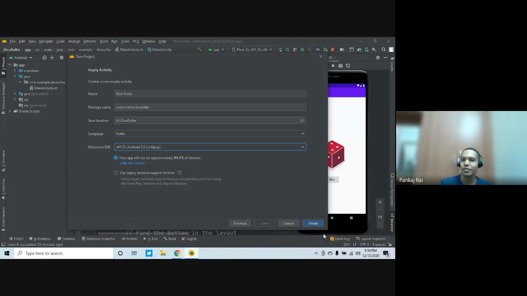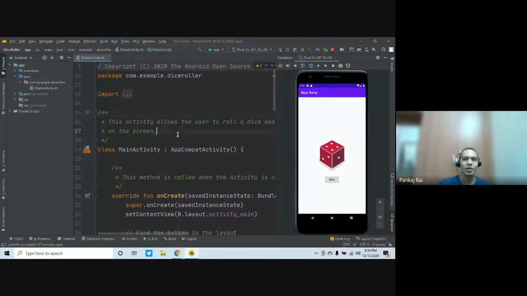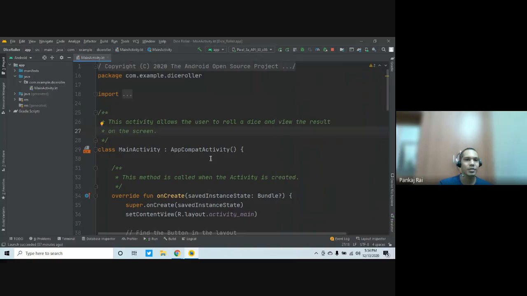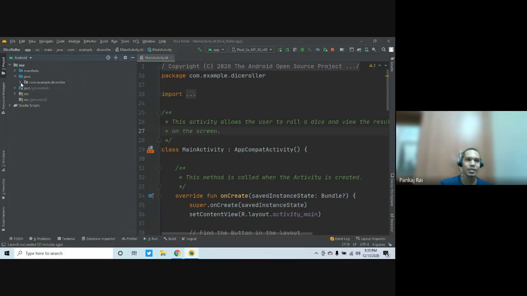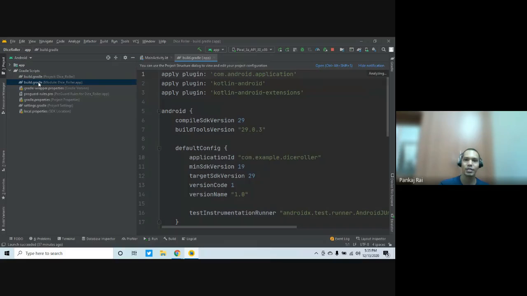Finally, you just have to click on Finish and it will set up the project for you, an empty project. So the moment you have your project set up, you'll see something like this. On the top, you have app and the Gradle Scripts. All the dependencies which you're going to have for your application development, you specify in this build.gradle.